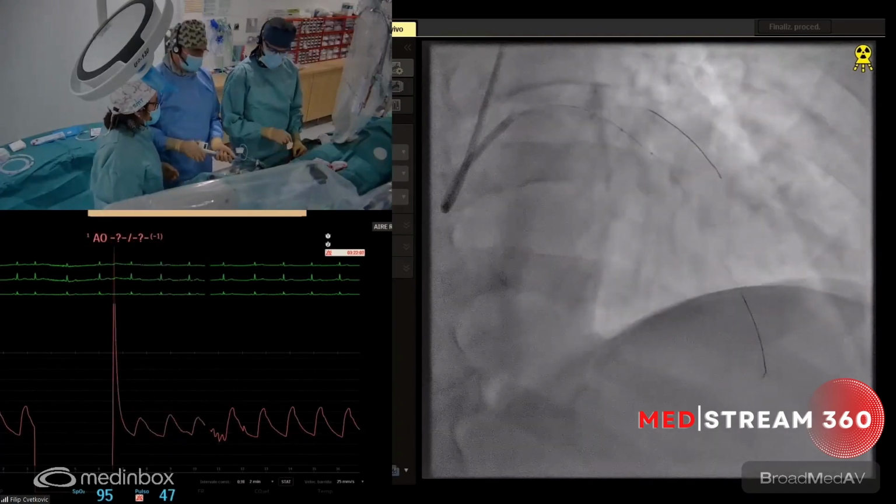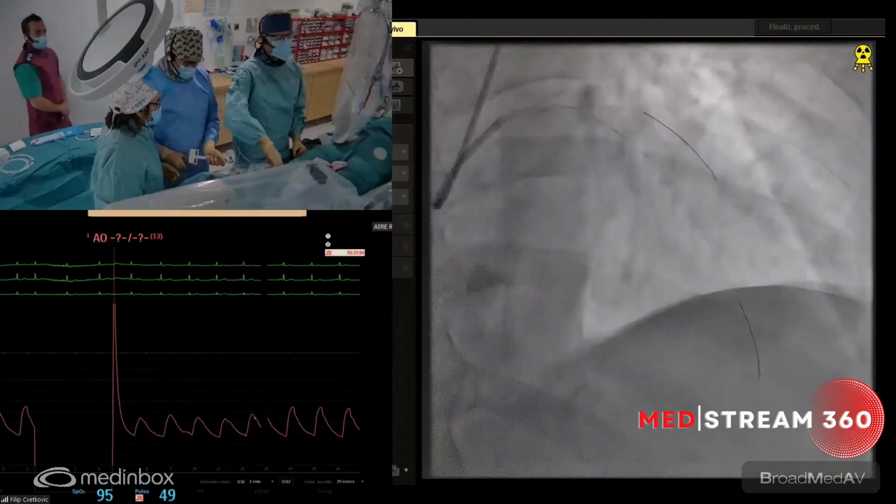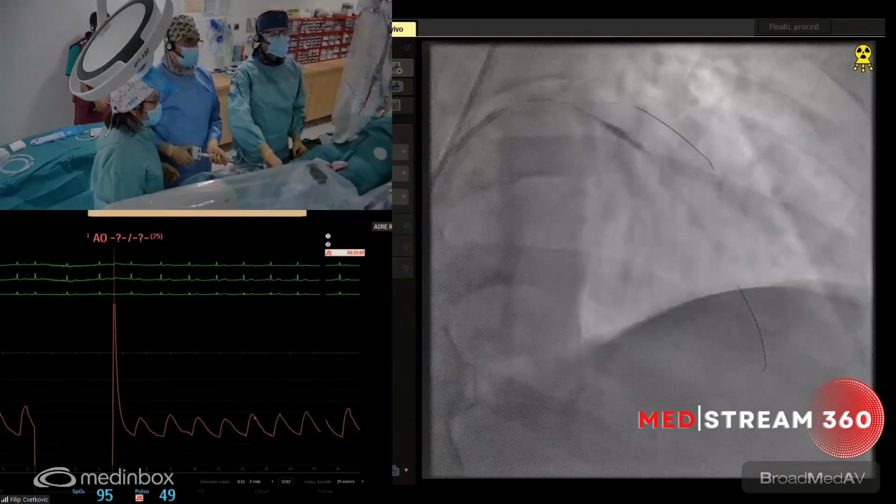Venga. Vamos a ir. 4. We're going up to 4 atmospheres. You can see there a slight under expansion.